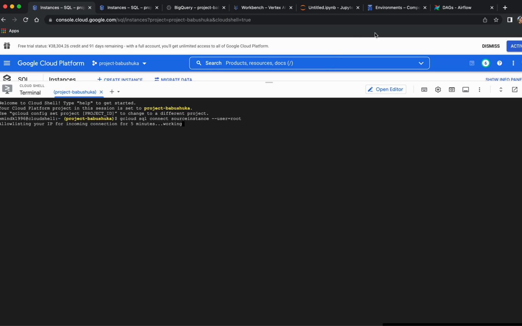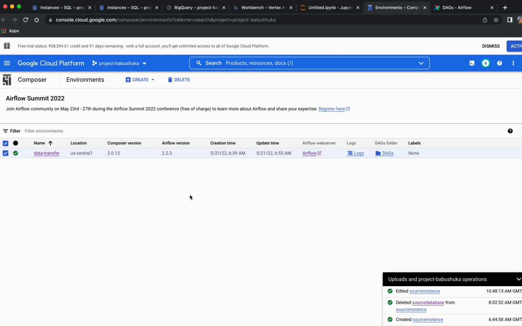So you can also create the Composer environment while waiting. I also prepared for this. So this is data transfer and us-central. And the version is 2.0.2. Using Airflow version 2.23.